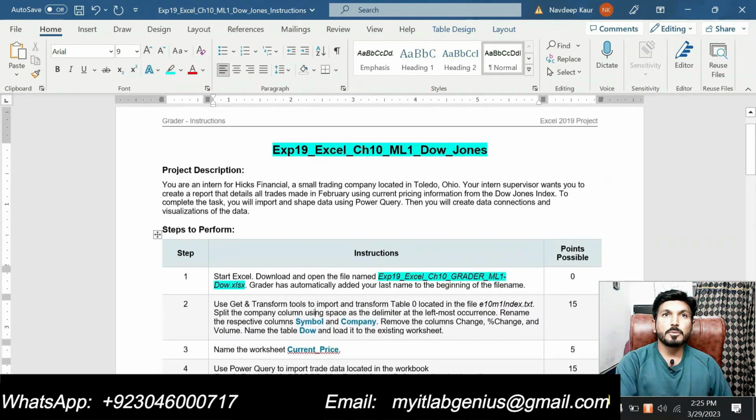Now we will move to step number 2 because step number 1 is just about downloading the file. I have shown you that I have already downloaded this one. So let's move to step number 2.